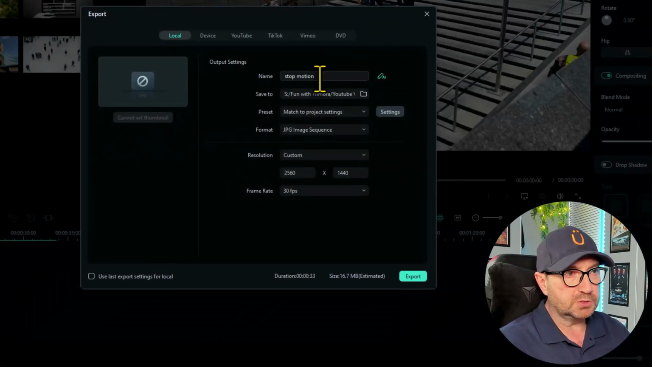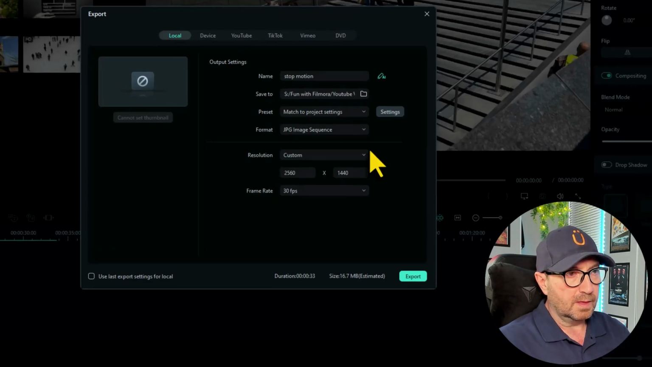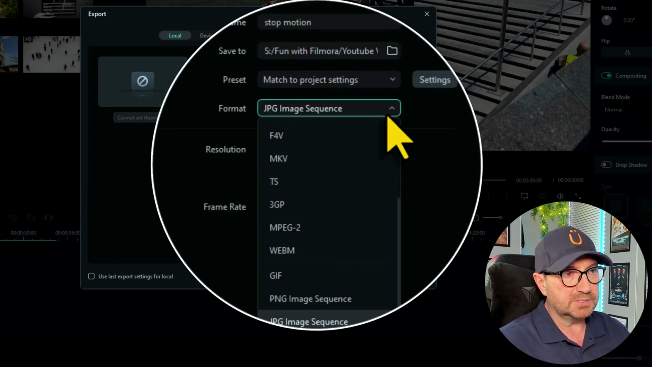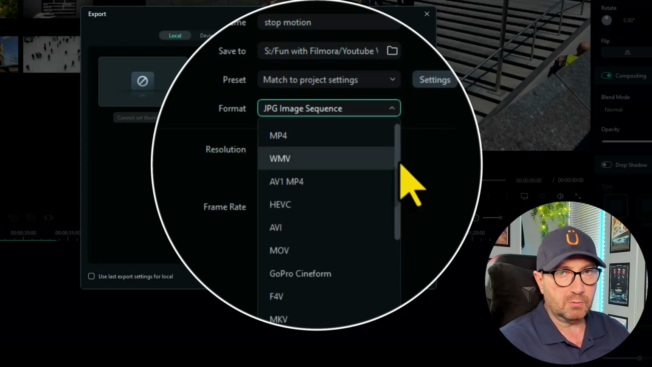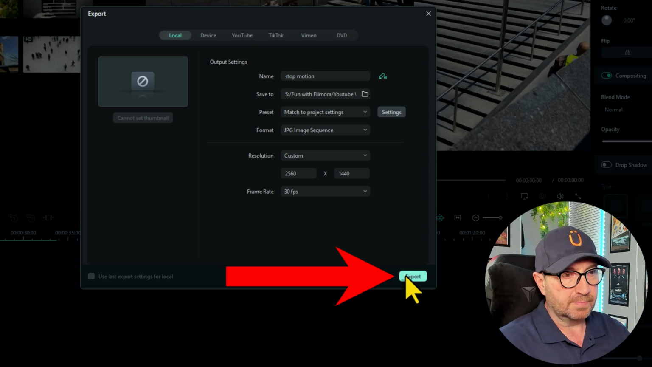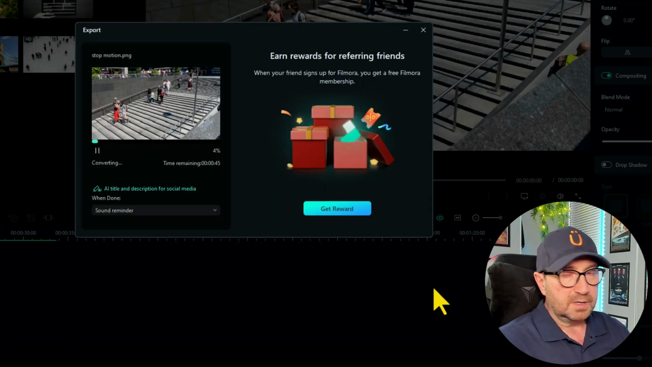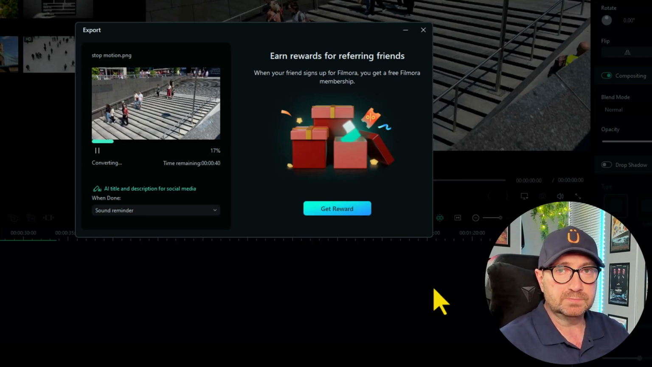I'm going to call it stop motion. I'll pick a folder, images there, that'll do. What we need to export it as is JPEG image sequence. Not a video, not an MP4. If you scroll right the way down, you'll see JPEG image sequence. And then export that. Give that some time to export, and how long it takes depends on the size of your clip.